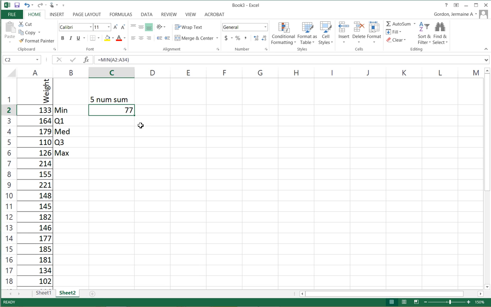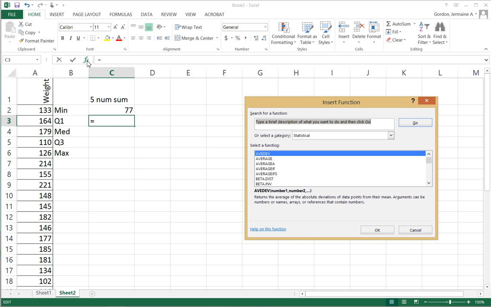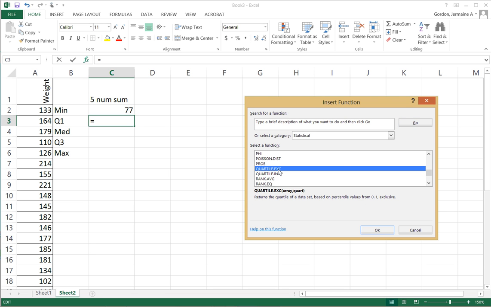All right, next is the first quartile. For the first quartile, I'm going to highlight the cell right beside Q1. That's the cell C3, as you can see. Once again, I'm going to hit the FX insert function button. Statistical should already be highlighted since we just used one of the statistical functions. I'm going to scroll all the way down to the Q's. The first thing in the Q's is QUARTILE.EXC. I'm going to highlight QUARTILE.EXC.